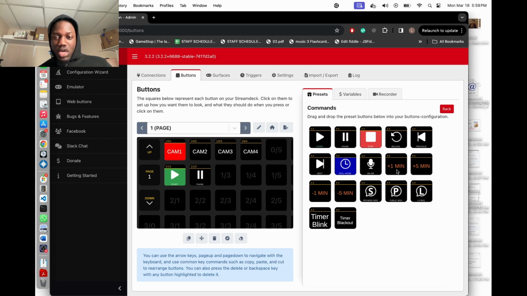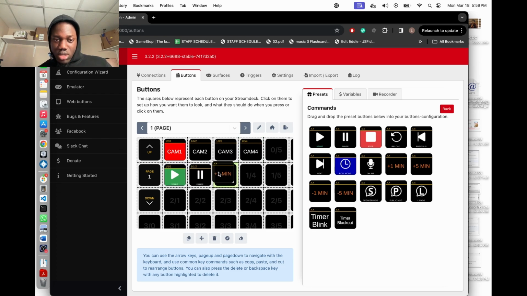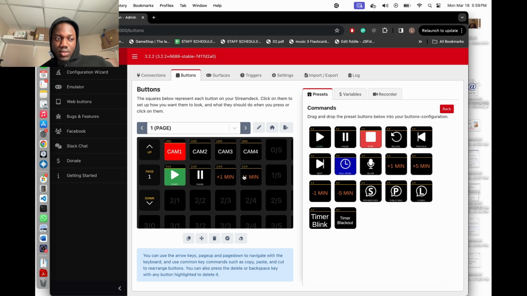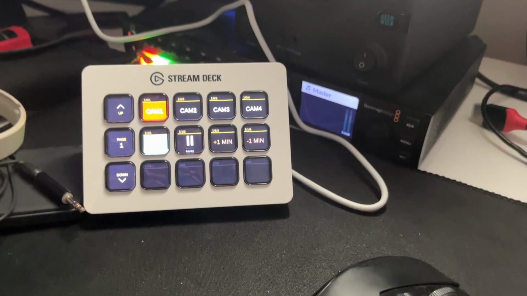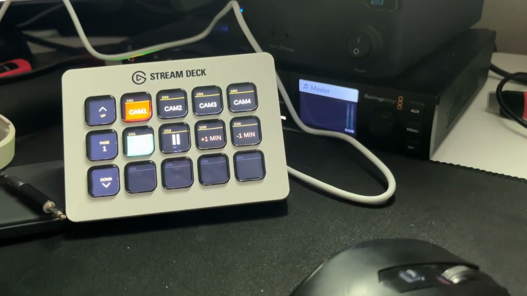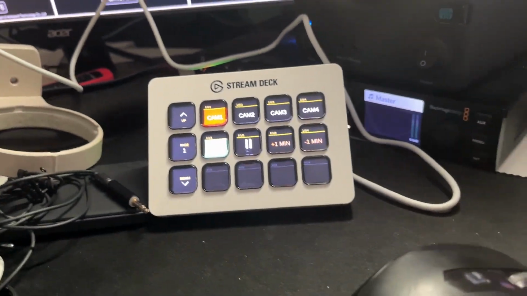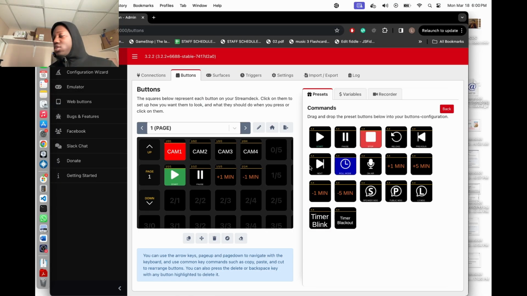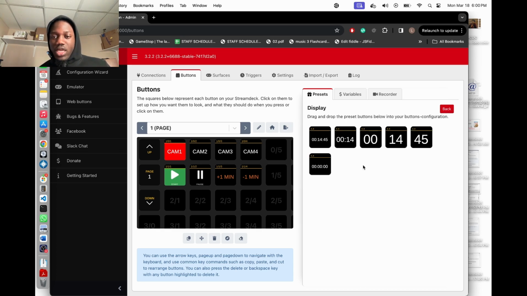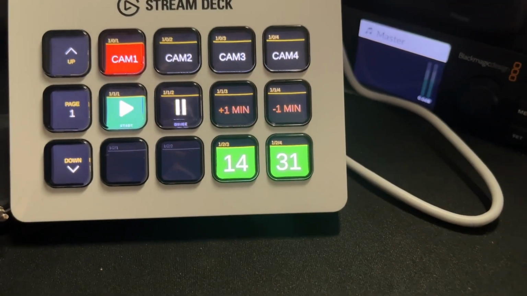So pause, play. Let's try add a minute, subtract a minute. And like before, as we drag them on, we can see them appear on the StreamDeck there. Now, one thing I also want to show you guys is with OnTime specifically, you can also display the actual timer that you're looking at. So let's just drag in our minutes and our seconds. Boom, automatically, very fast and quick.